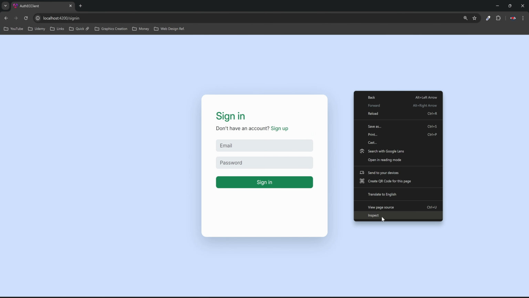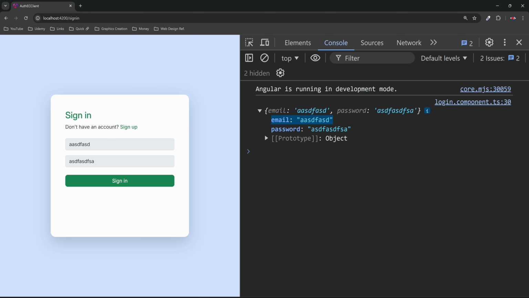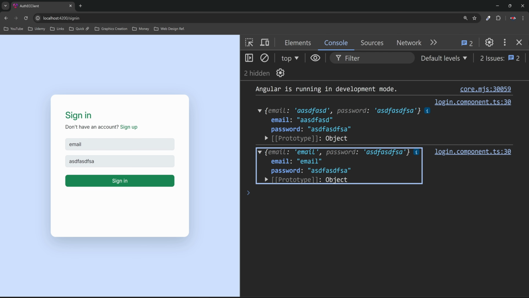Let's open the developer console. Let's try with some random data. Submit the form. That's it. All of the data that we have given inside these controls are properly getting posted.